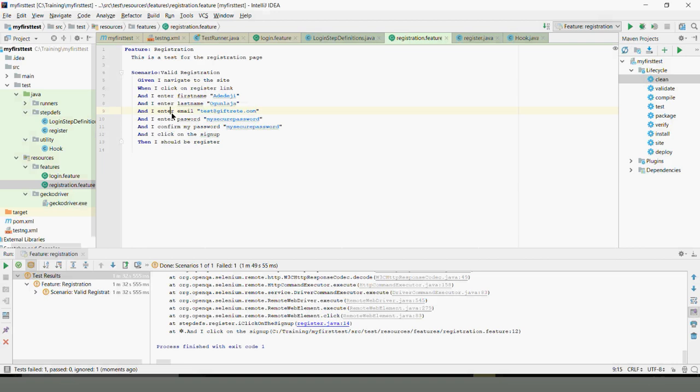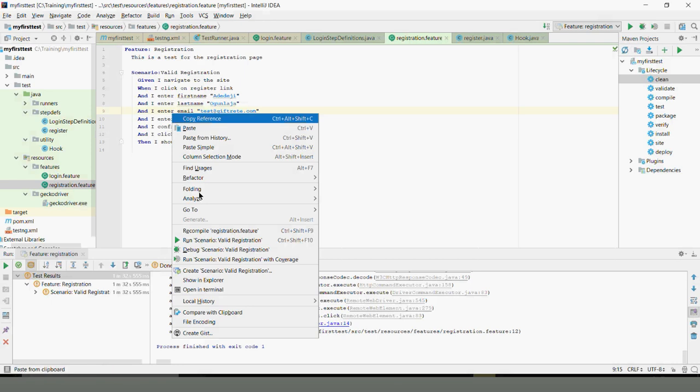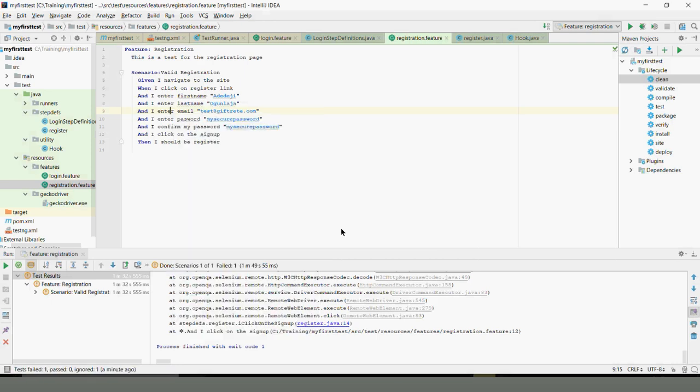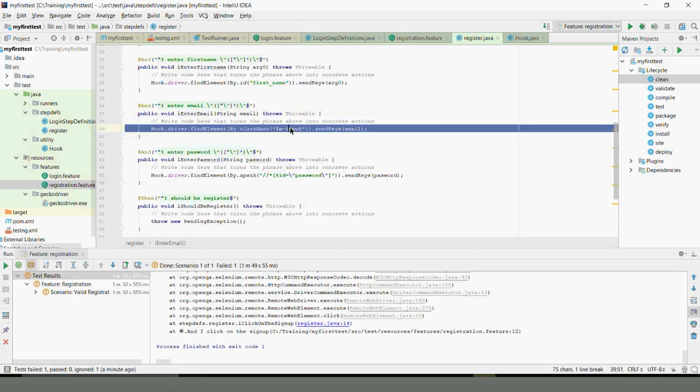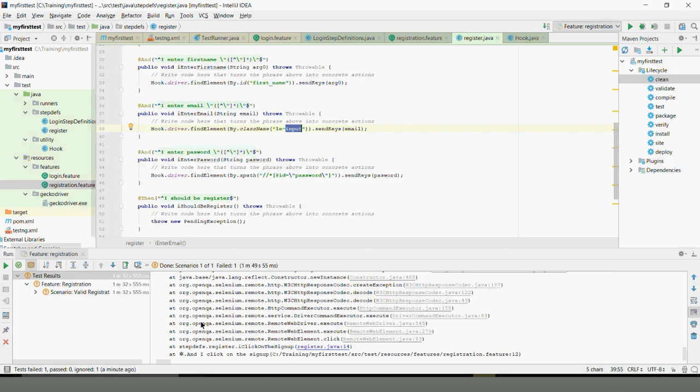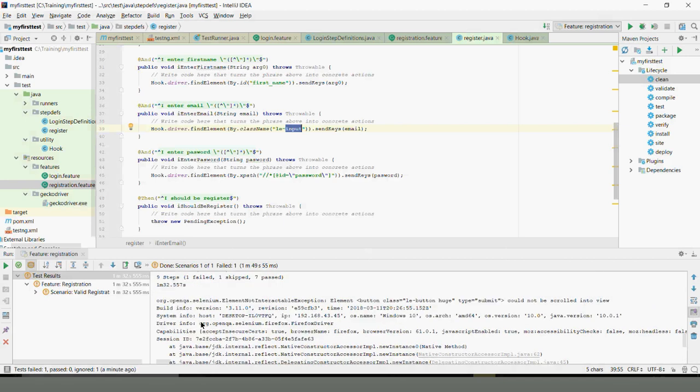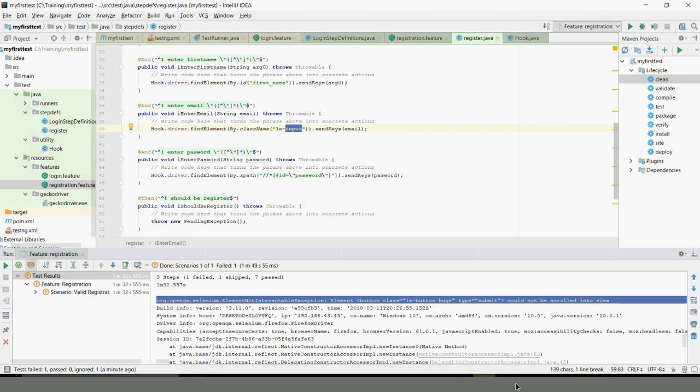Okay. Let's go. Control B. Okay. So apparently, I think the class is not working. It's not able to find that. So let's see what the error is. Not interactive. Let's use CSS selector.